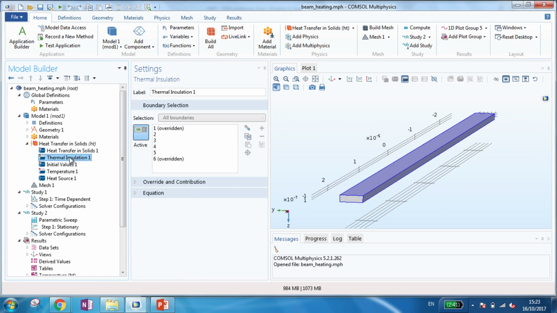Sorry? Yes. Why do you only set the initial condition for one interface? What? You only set it for the interface. No, it's not one phase. It's a whole domain. Oh, it's the domain. Sorry. Yeah. Okay.